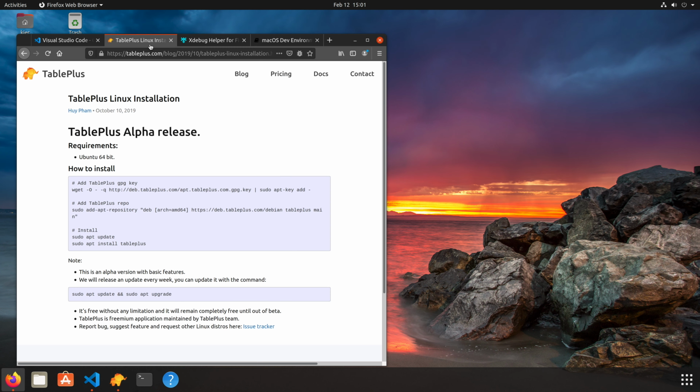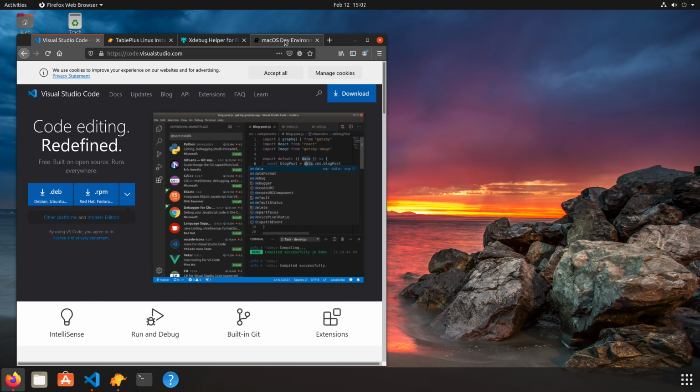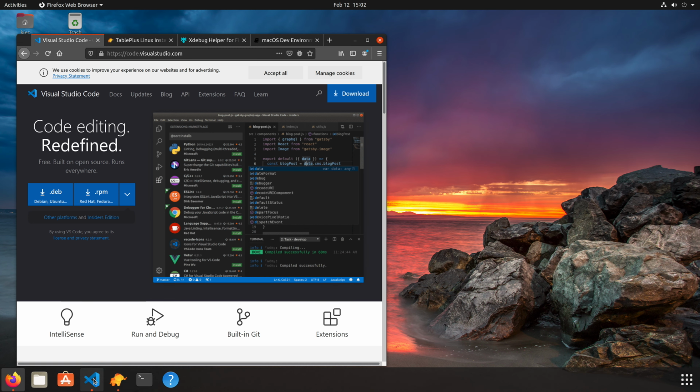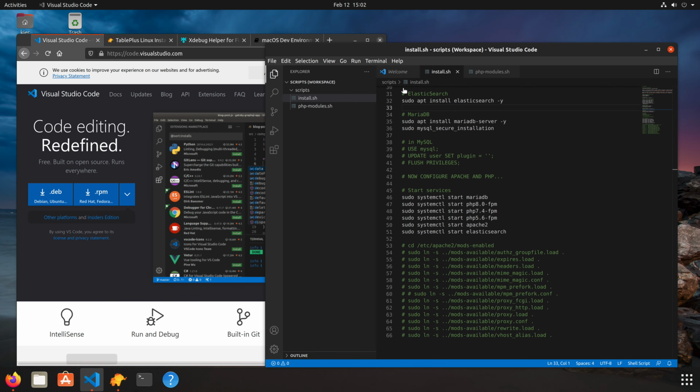using that. TablePlus is installed on the command line with these commands. It's currently in alpha for Linux, but it's well worth looking at. And Visual Studio Code comes from here. So let's open up Visual Studio Code and see if we can get this thing up and running.